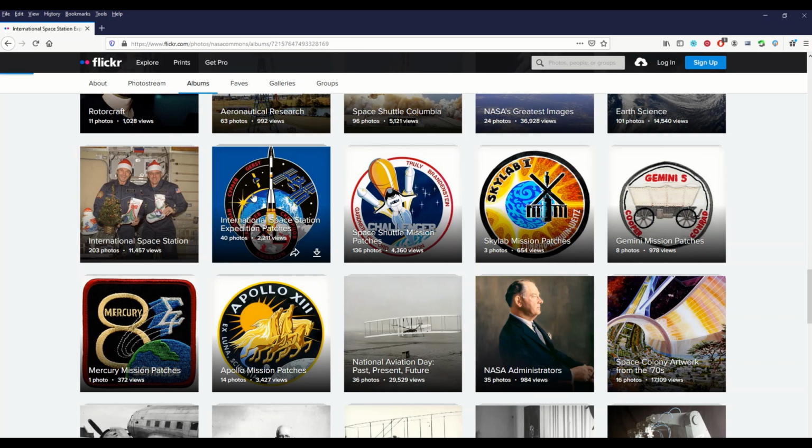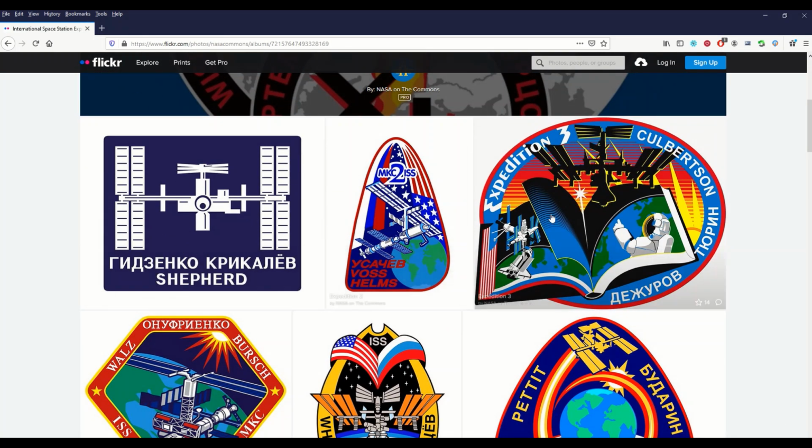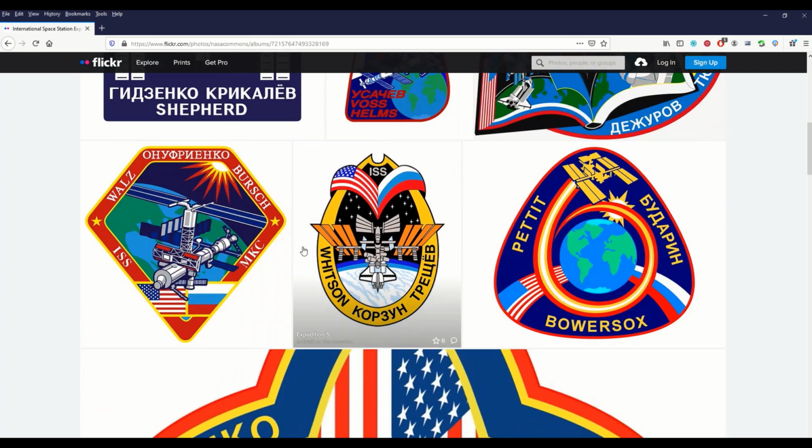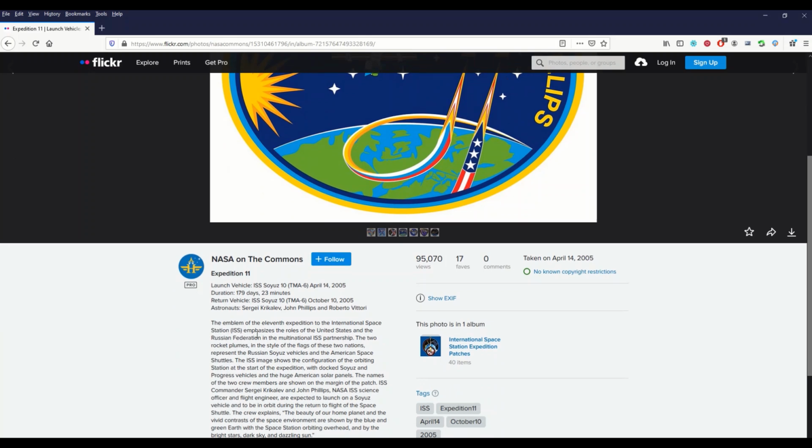So I'm going to click on this one with the 40 photos. And this gives us nice illustrations that you can use as well. And again, these are pretty high quality. So here's Expedition 11, and this is the emblem.